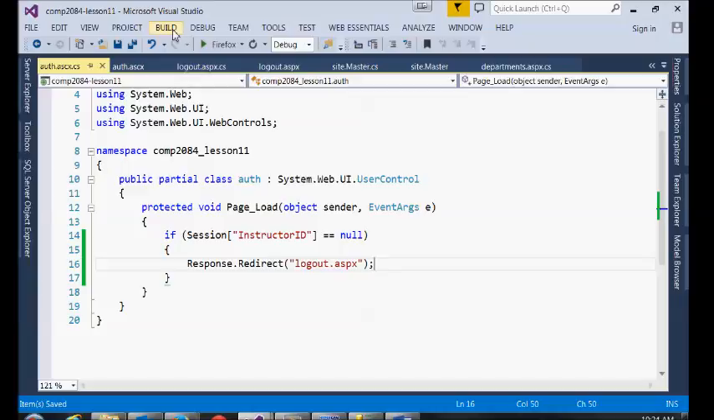So that we can now just drag and drop this control on our courses, students, and departments pages. Anytime our control runs, it checks the session for an ID. If it doesn't find one, it takes the user and logs them out. I mean, they're probably logged out already, but this is just making sure they're logged out.